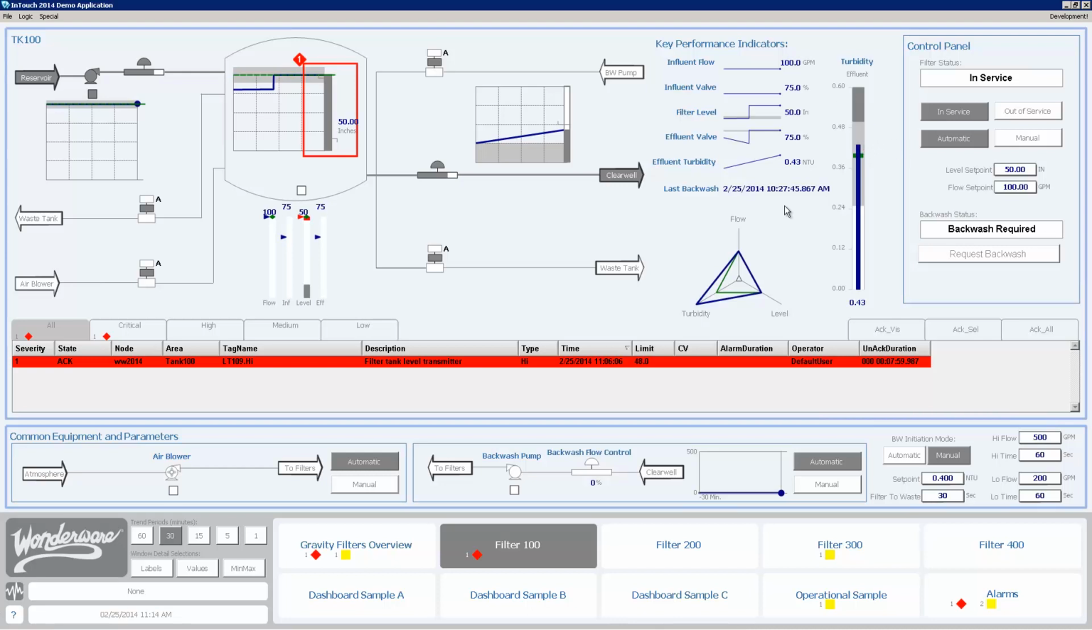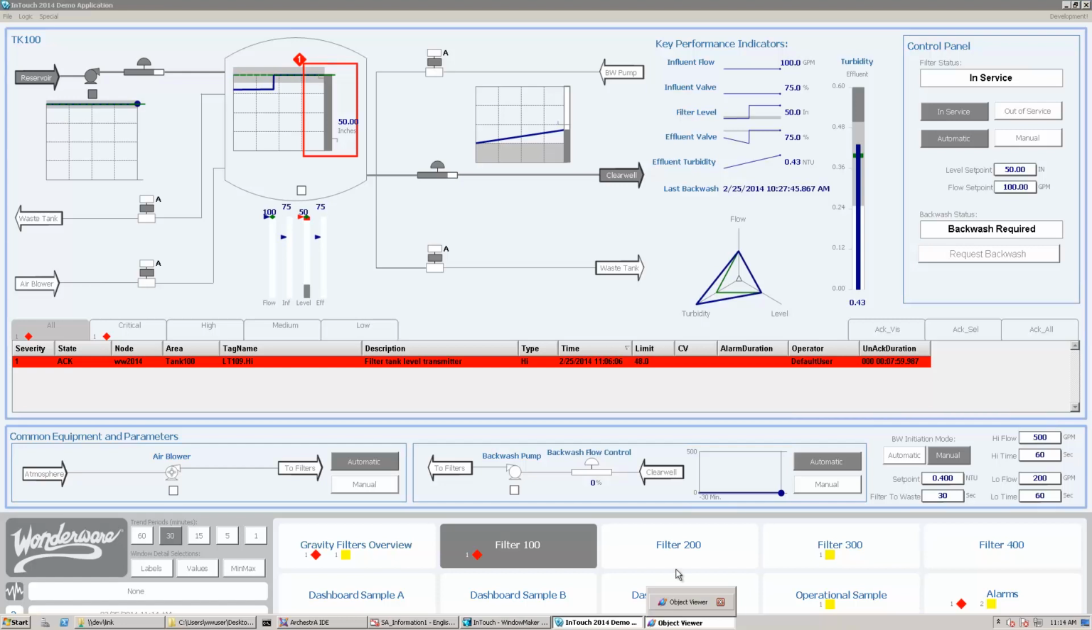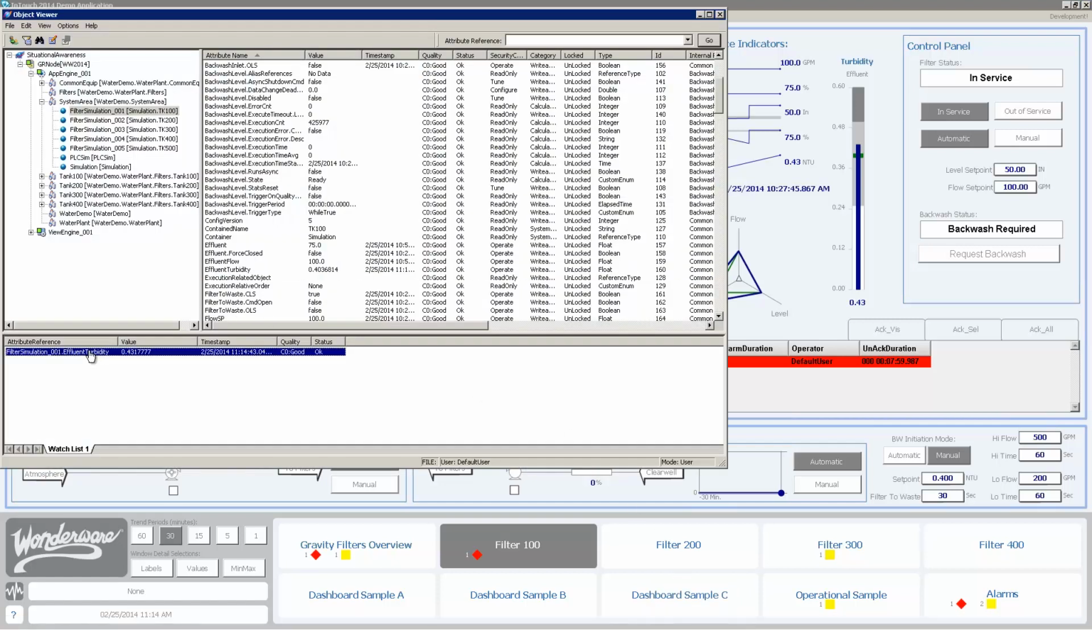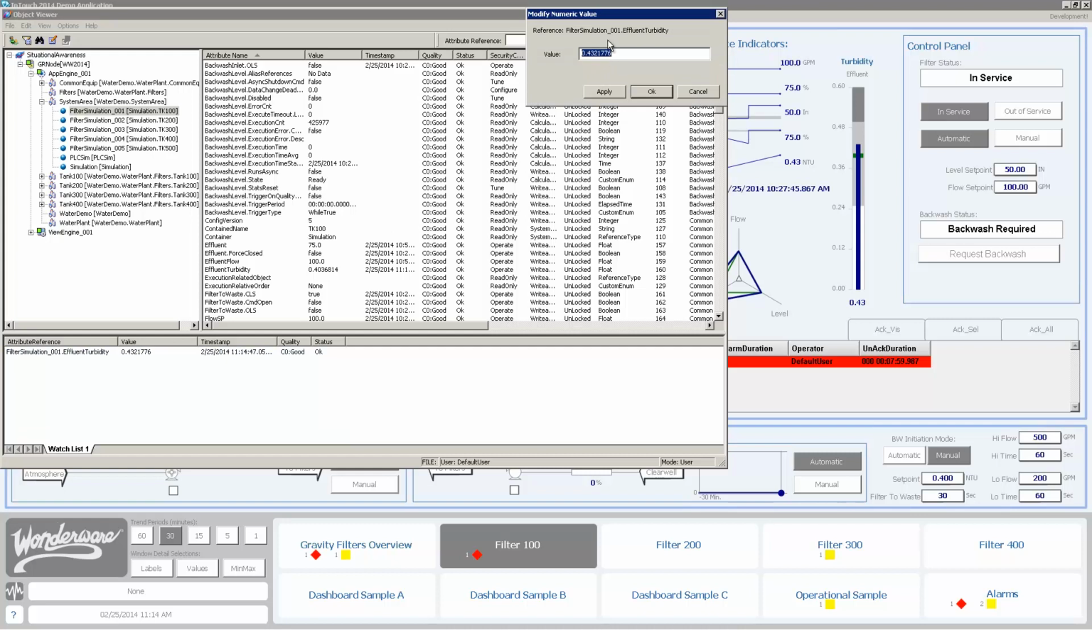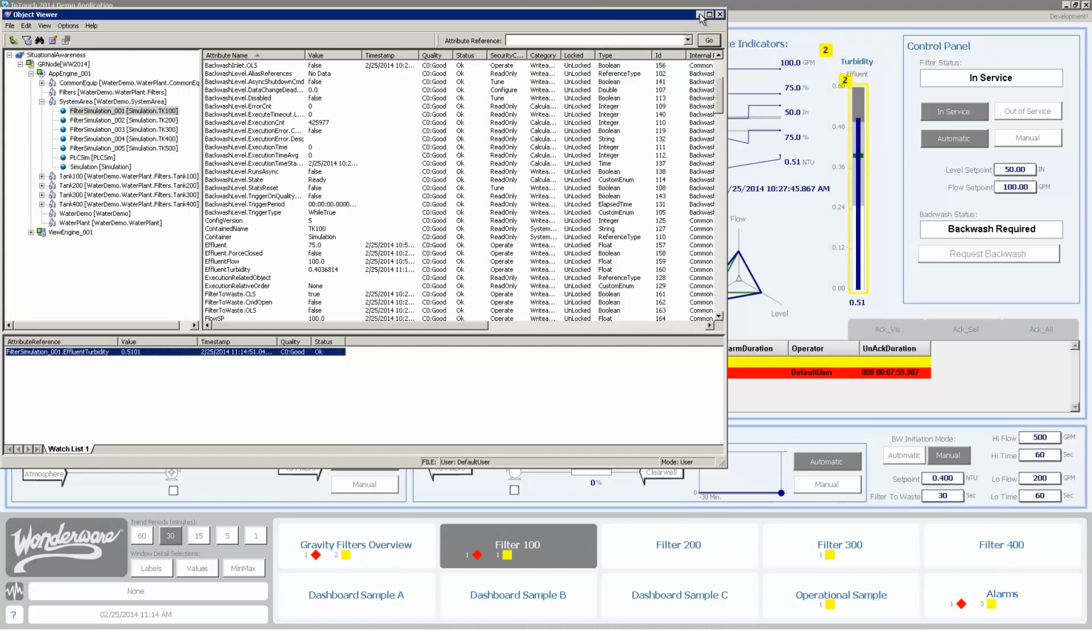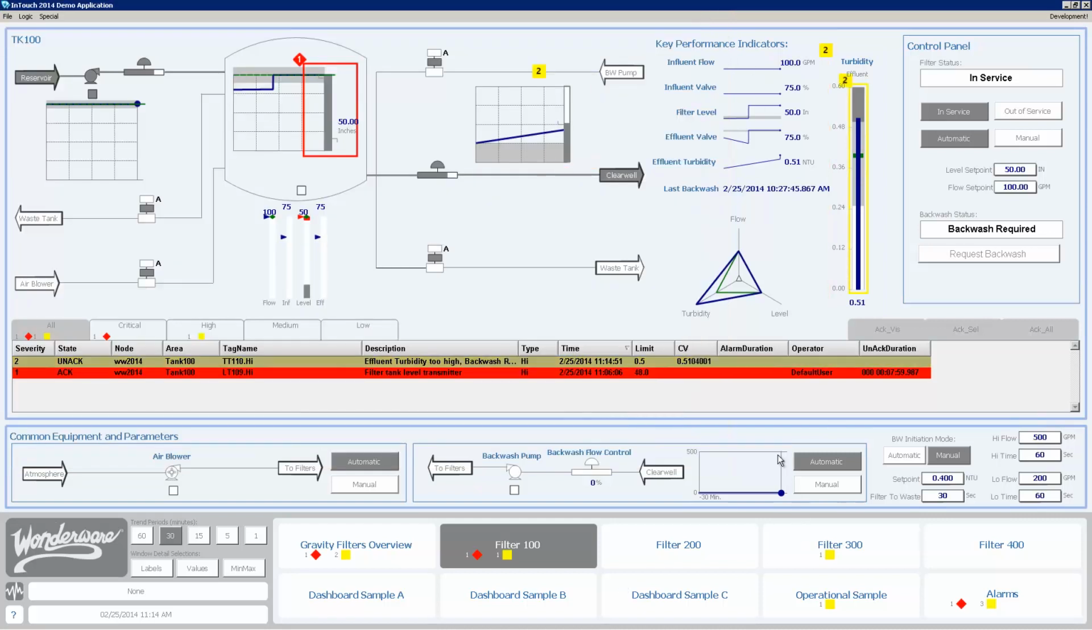So I'm going to take it over 0.5 so that we can push this into a high turbidity alarm. So I'm going to open this and 0.51. So now I've generated a high effluent turbidity alarm. So you'll see that these have their own dedicated alarm borders.